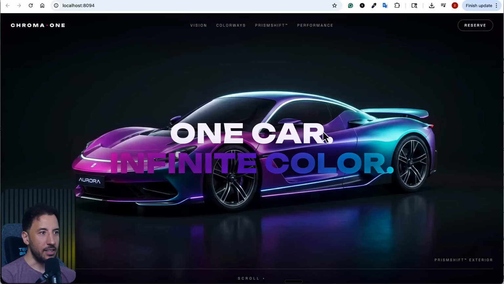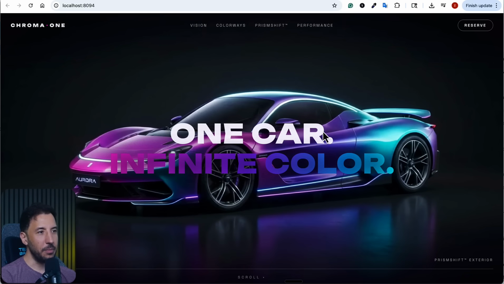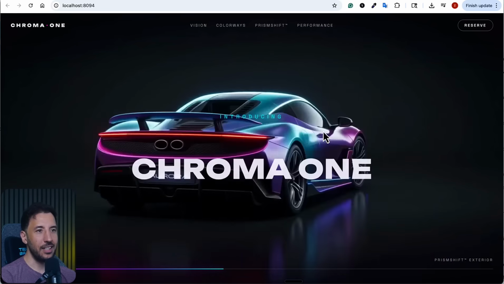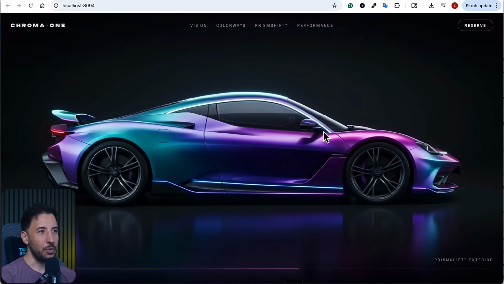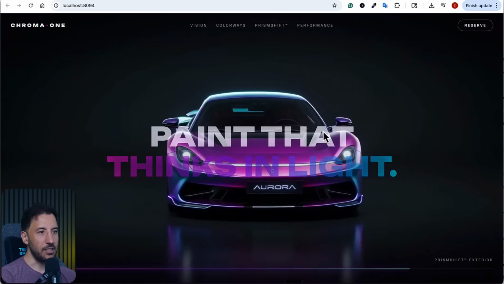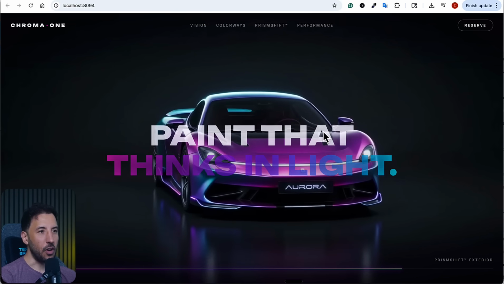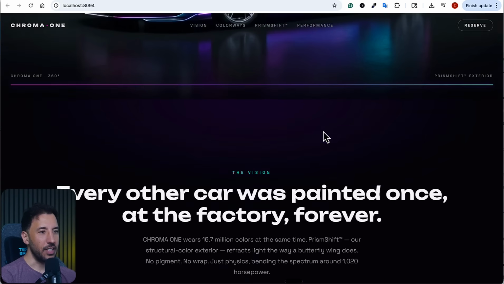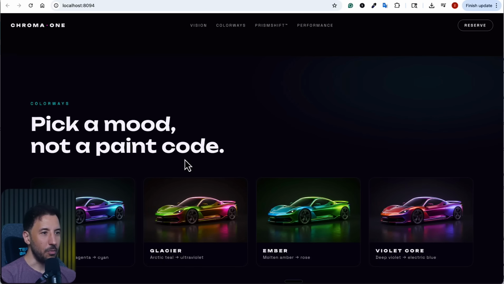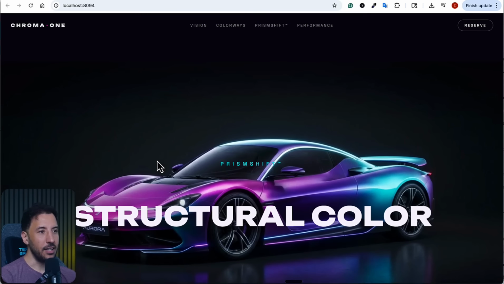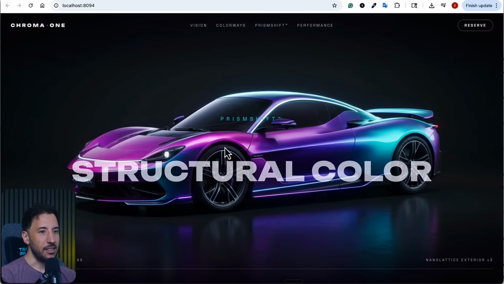So it's got this really cool landing page. And as I'm scrolling, you can see it created this incredibly beautiful car. It does this spin and gives you the font on top of it, right? Very cool. The second section is saying every other car was painted once at a factory forever. Chroma gives you different models, right? And at the bottom it has the same animation.